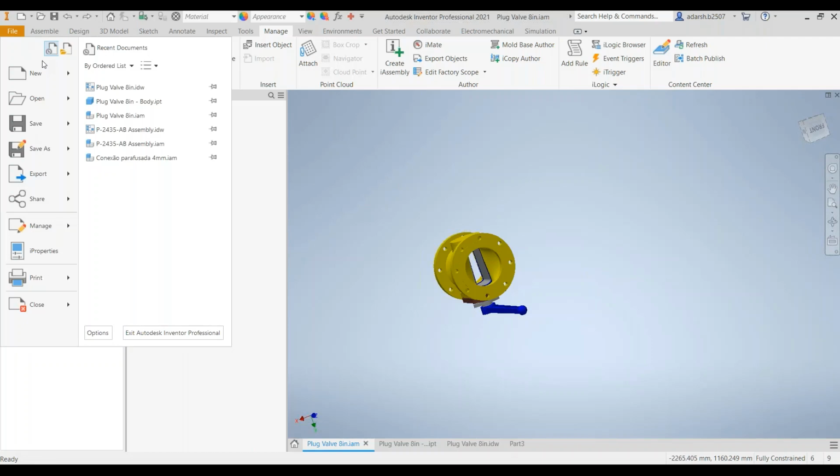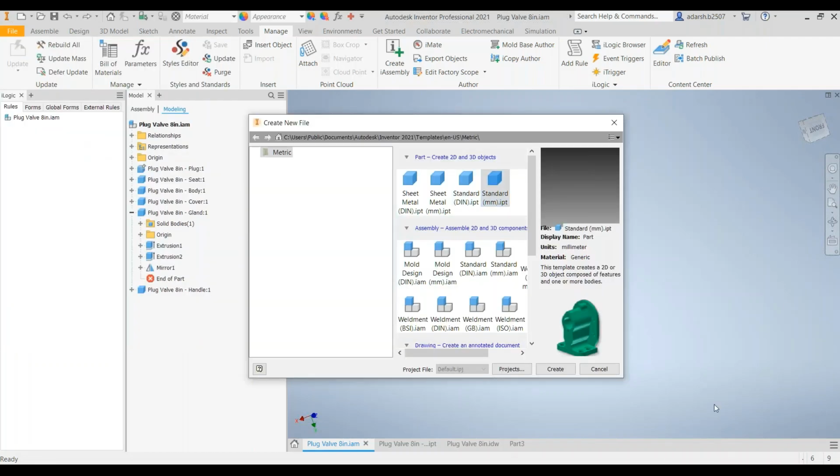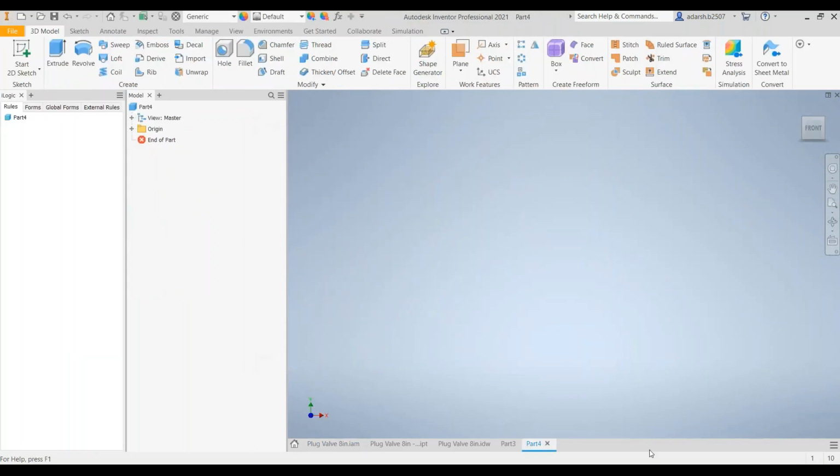So this is a whole software itself, and here you can see, when I take the case of a new file, I'm using a metric standard for my project, and I'm going to create a standard .ipt file, that is a part file which uses metric units. So I'm going to create this one. In this whole interface, you can see there is a browser. There are two browsers. Here I am just telling you about this one, that is the model browser.